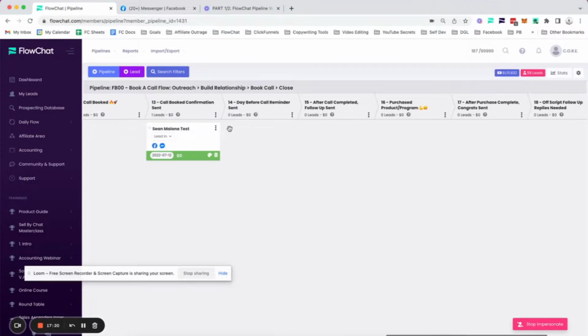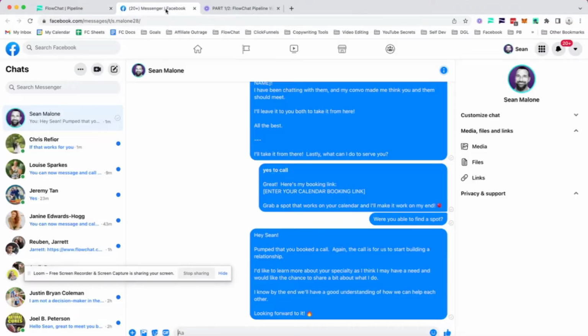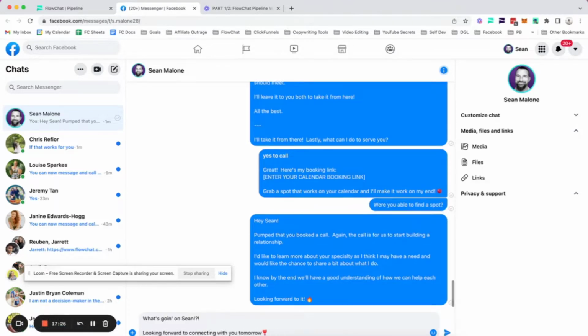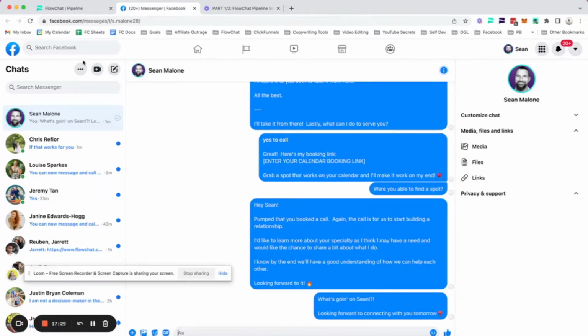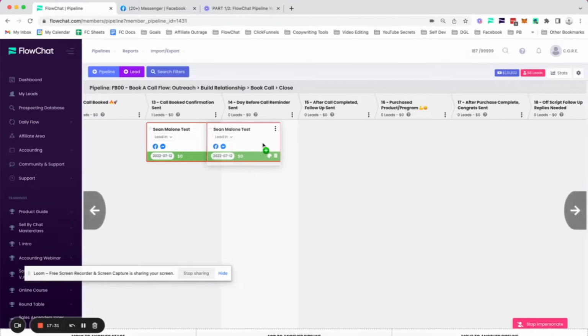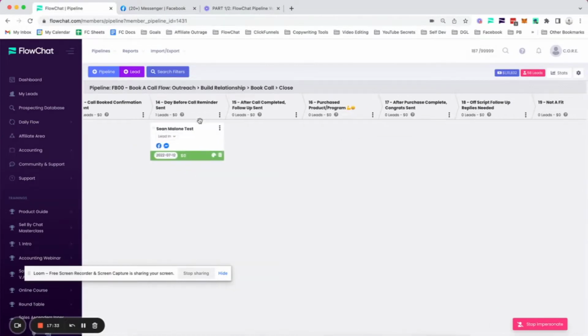So once we've done that, then all we do is a little left click action, a little paste, a little send. Looking forward to connecting with you tomorrow. Boom, just like that, drag and drop. And now after you've completed the call, very simply, we're going to send the after call follow-up. After completing the call, left click message, paste send, and you may have to edit it.